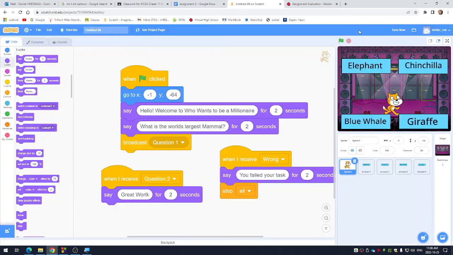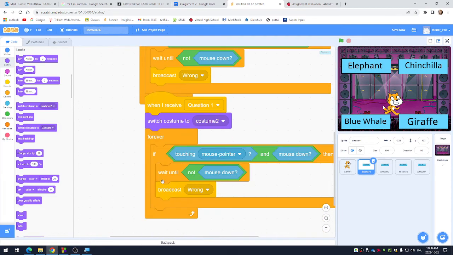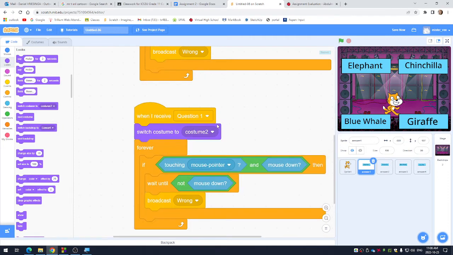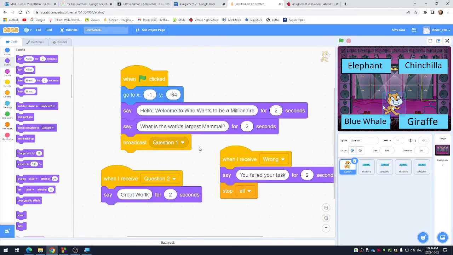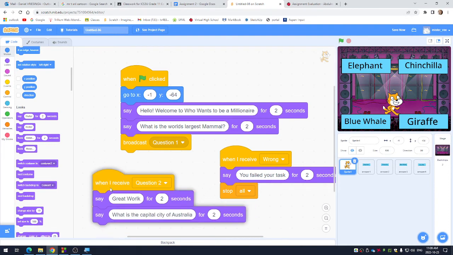Now all we have to do is we have to go into each question, right? We'll duplicate this code. Okay. But here we'll say when I receive question 2. I gotta switch to costume 3, and I don't have a costume 3 for any of these yet. I have to come up with a second question as well, so maybe I'll say, what is the capital city of, I don't know, Australia? That's one a lot of people get wrong all the time. So that'll be a good trick question.